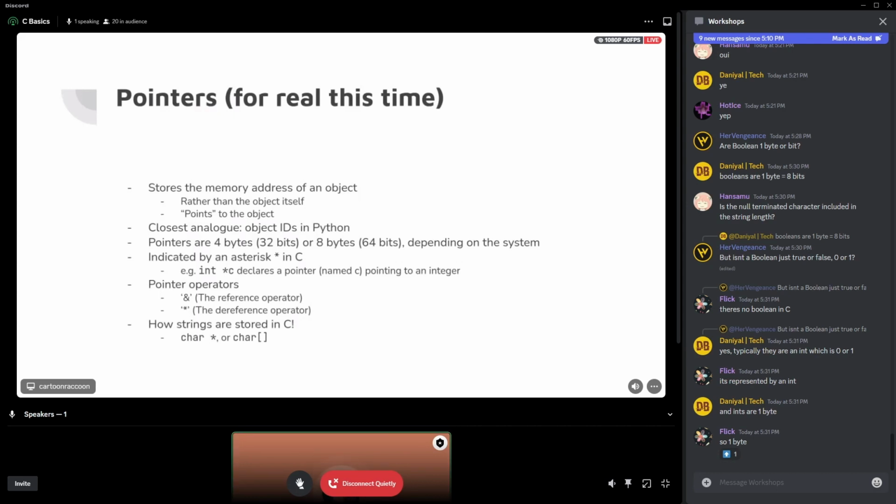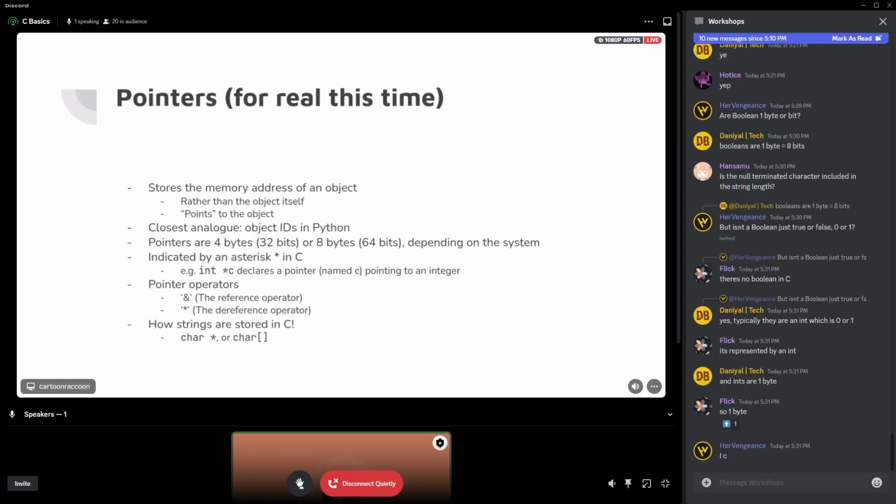Okay? And then, of course, we need some way to operate on pointers. So the pointer operators are an ampersand, which is the reference operator, and another asterisk, the dereference operator. This is actually what tripped me up when I first learned pointers, because the type declaration and a pointer operator are the exact same character. It does take a while to work it out, but it does come with practice.